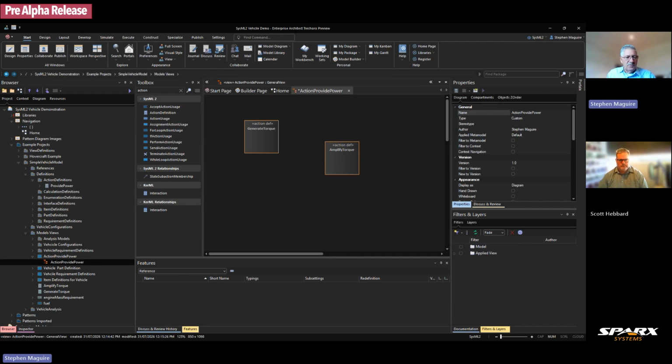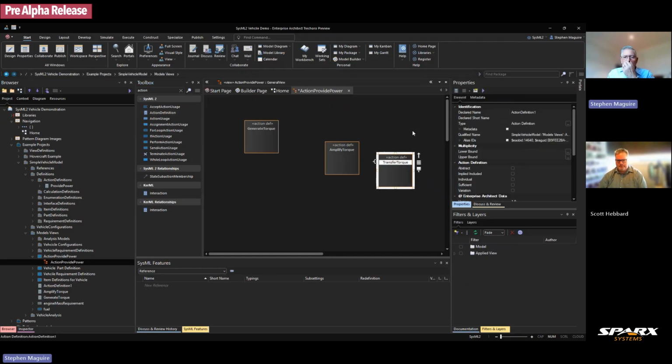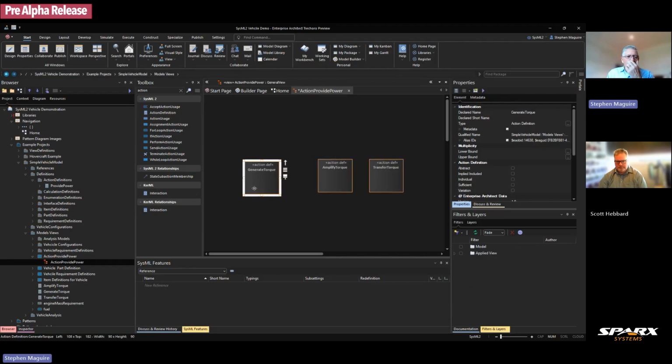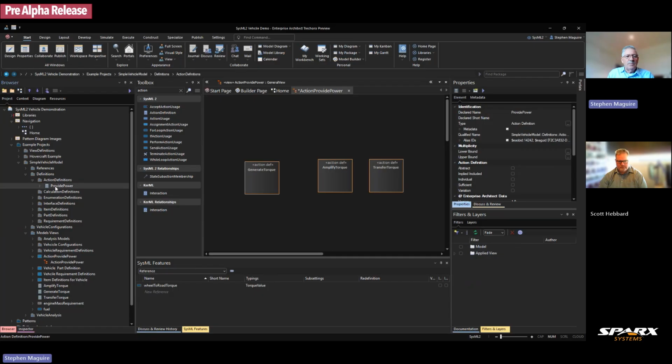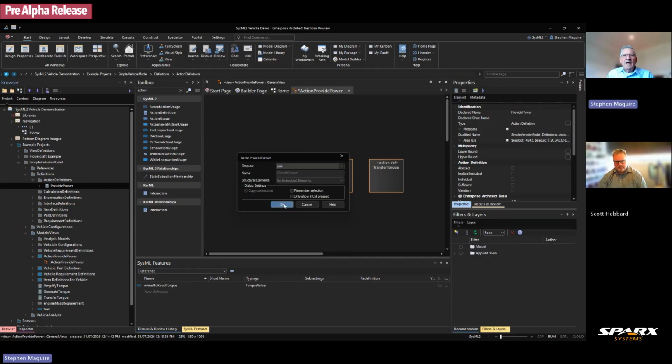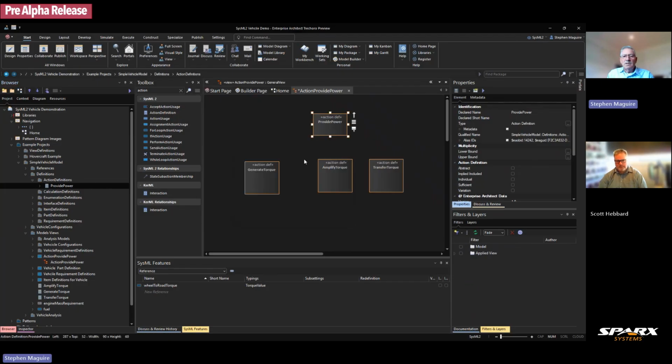We won't do all of this, Scott. We'll just do a bit of it, otherwise it'll get a bit repetitive. But let's do that, and we'll leave those ones there for the moment. And let's now put our provide power action def on this screen here as well. I'm just going to grab that from the project browser there, and drop that on as a link.